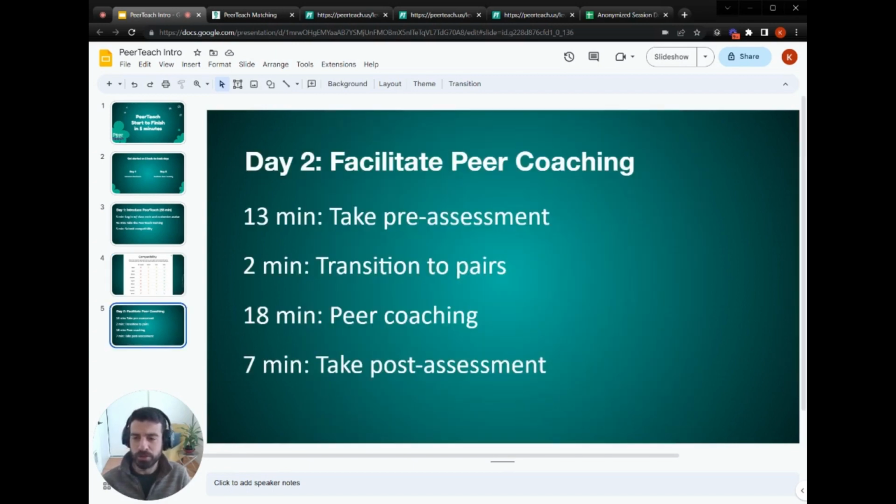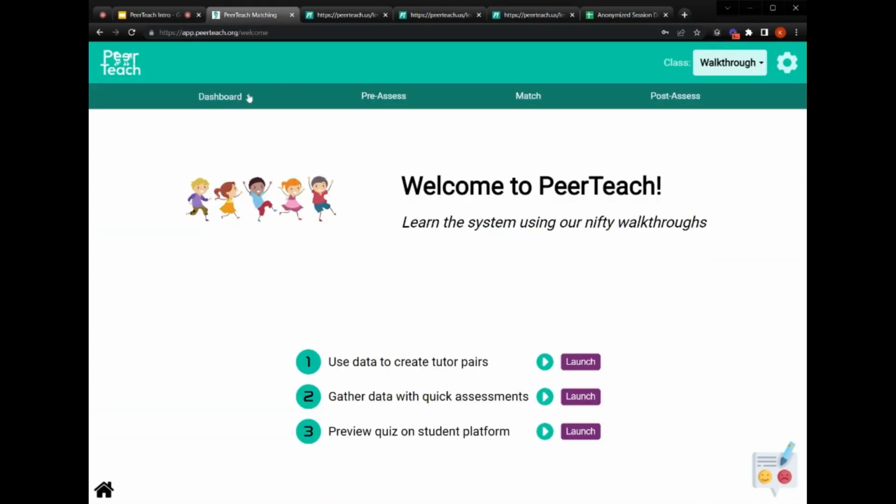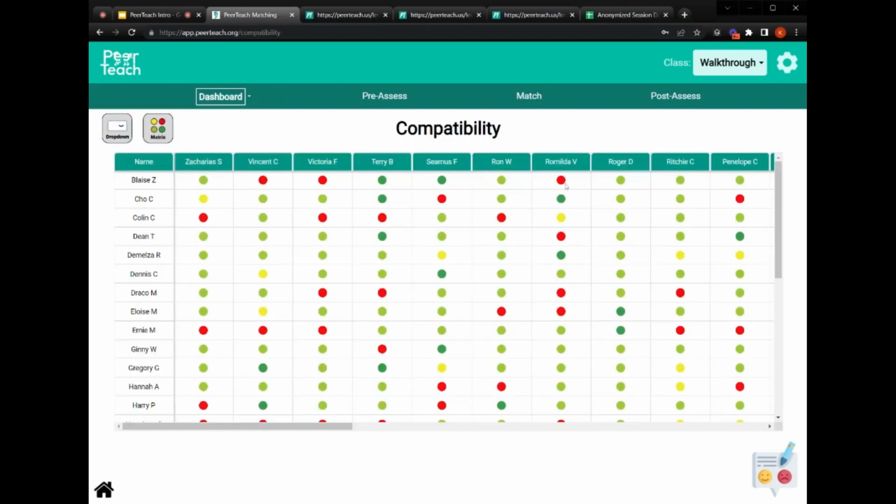Day two involves taking a pre-assessment, transitioning the students to pairs, running the peer coaching, and then taking a post-assessment. On the teacher side of the platform, you've gotten back all this compatibility data from the students. So you could see, for instance, Blaze and Vincent don't work well together, but Blaze and Terry seem to work well together. If you don't think that's true, you can always go in and override this.